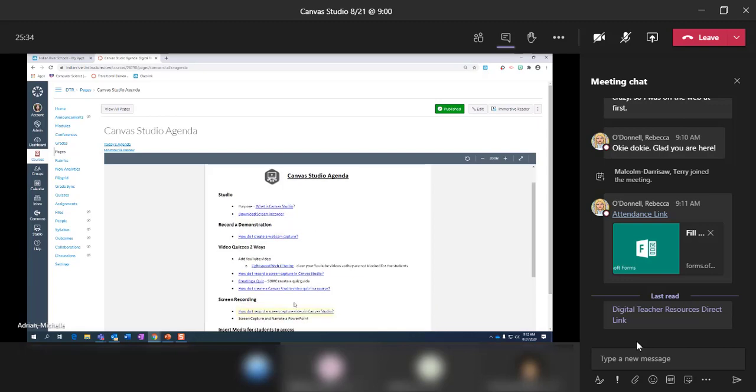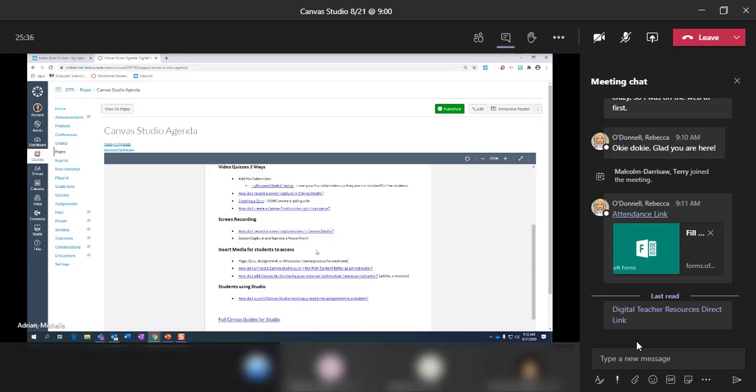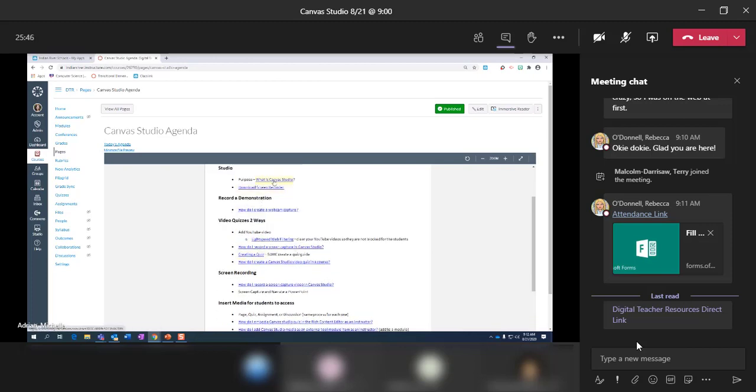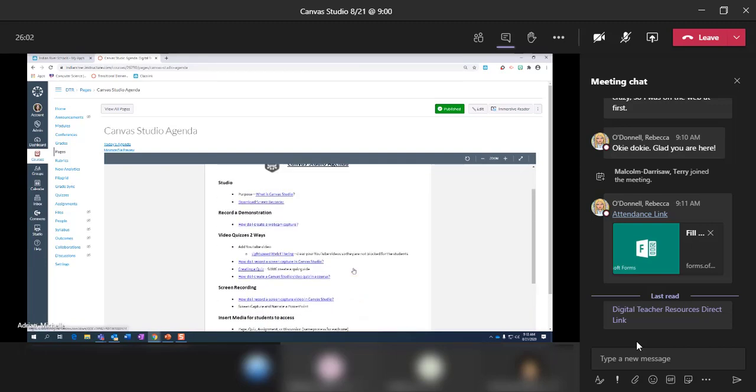All of these blue links are there in case we forget something through the day. If you go back to work on it later and you have forgotten how to take a webcam capture, or how to do something, you can come back to this agenda and click on that, and it's going to tell you how to do it. So these are the things that we're going to cover today.